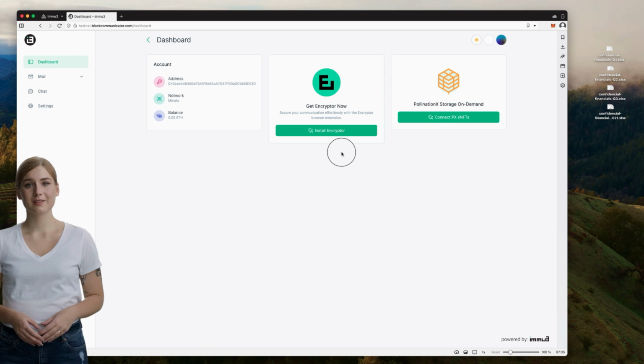The BlockCommunicator dashboard is your mission control. It provides the overview of the key information needed. It lets you set up self-custodial communication encryption via the encryptor extension and manage decentralized storage with PX storage NFTs.